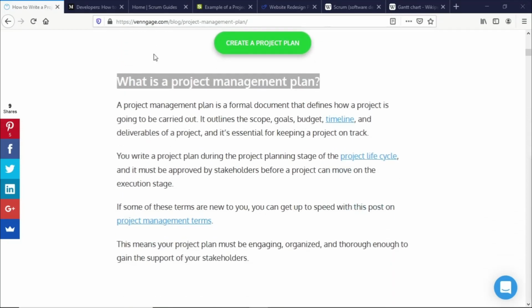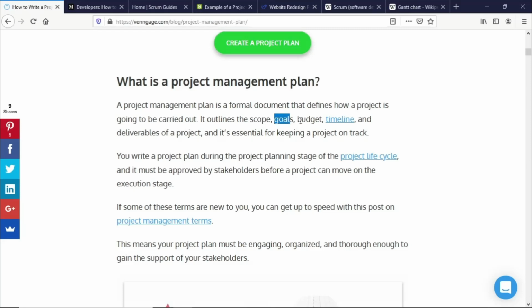vengage.com, and the author explained here that a project management plan is a formal document that defines how a project is going to be carried out. So it will be outlining the scope, the goals, the budget, the timeline, and deliverables of a project, which will be helping us to keep on track in finishing the project.